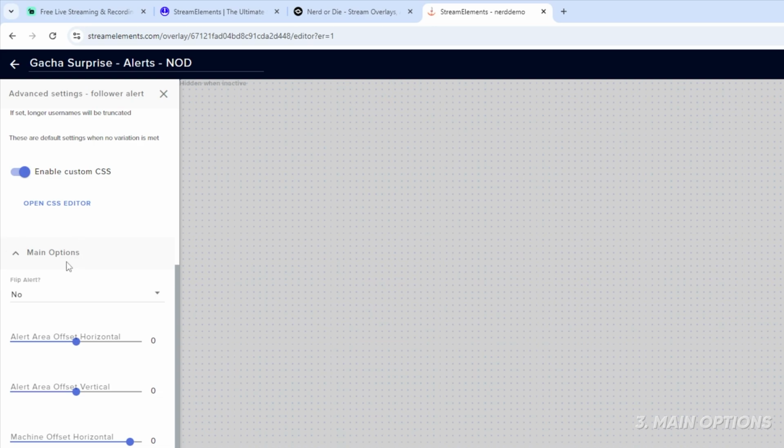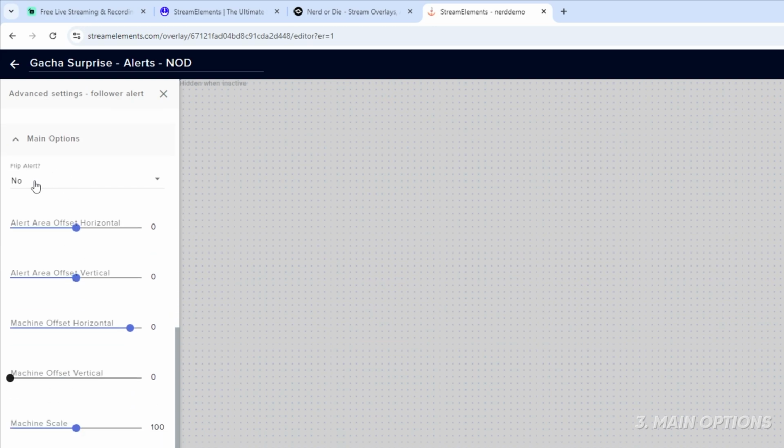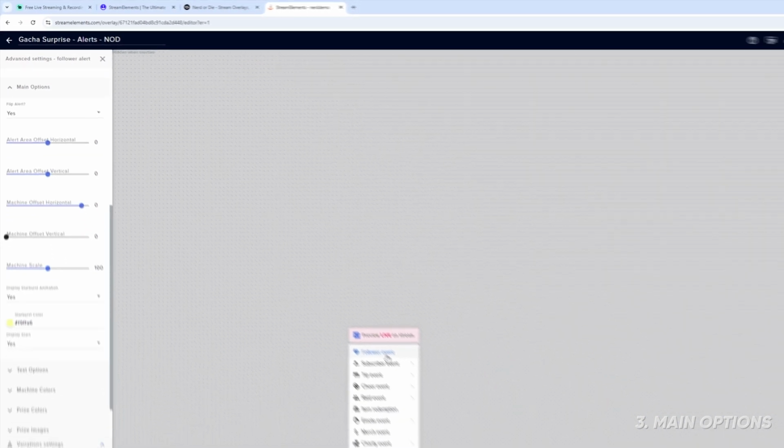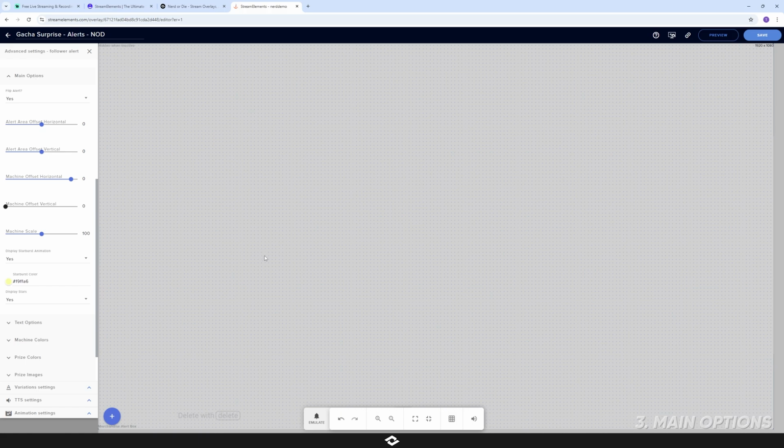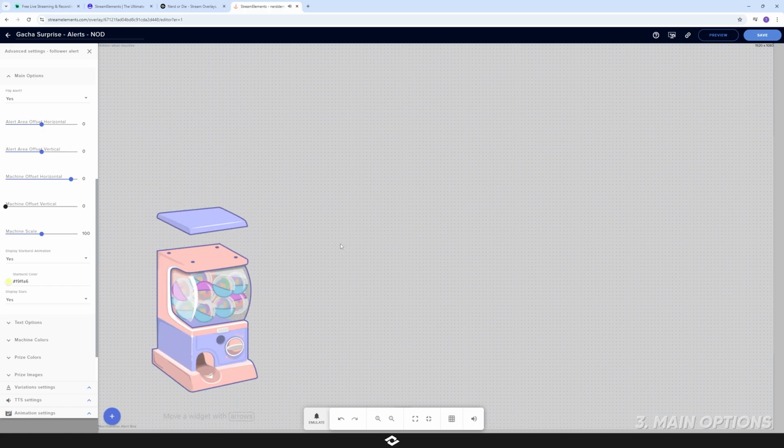So we have the main options here. The first one is flip alert, and it's default to no. If you set this to yes, basically the alert is gonna start on the right side of the screen. This will make it actually start on the left side and be flipped so that it comes out from left to right. And I'll show you that in just a second. Then we have these two offsets here. So this is the alert area. Let me actually send through a test and I'll point this out directly. Basically, the ball will go to where you set this invisible box on the screen.